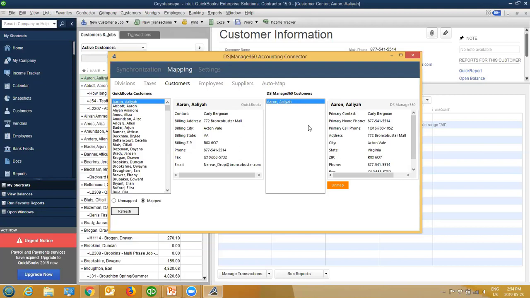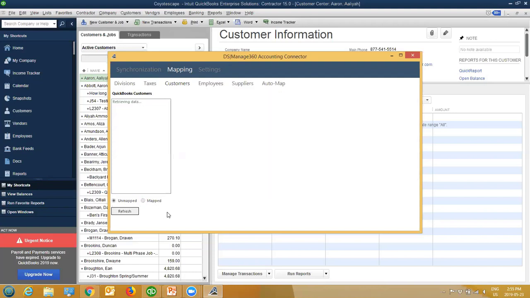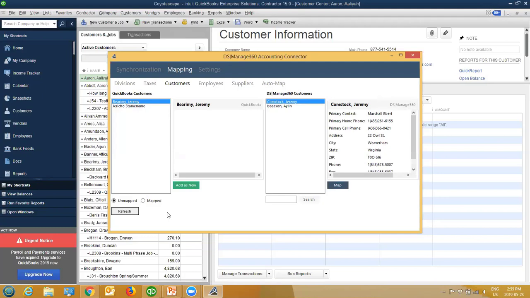Now, the right side is your Manage customers. All three of these, customers, employees, suppliers, work in very much the same way: the left is QuickBooks, the right is Manage. Also on the left-hand side, at the bottom of all three of them, I have an option to choose unmapped people or mapped people. So I'm going to go to unmapped. Typically, after we do the auto mapping, you want to come to this unmapped list, for customers, and also for employees and suppliers, and do this from here.